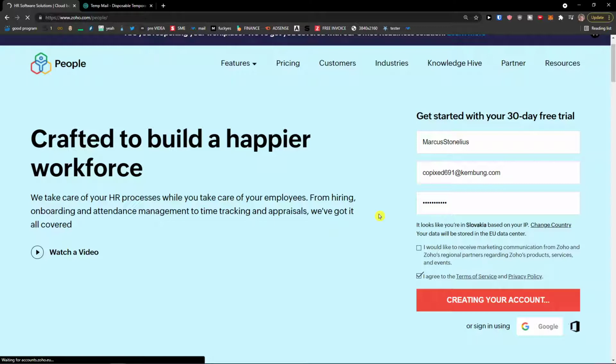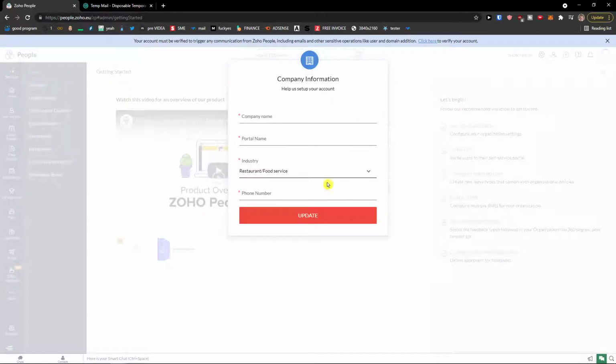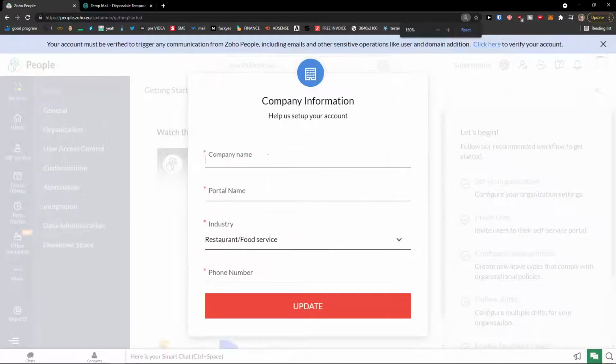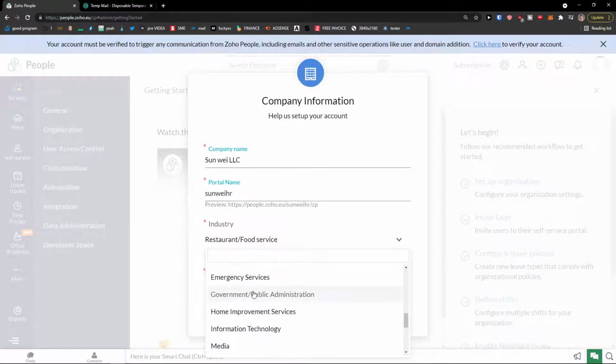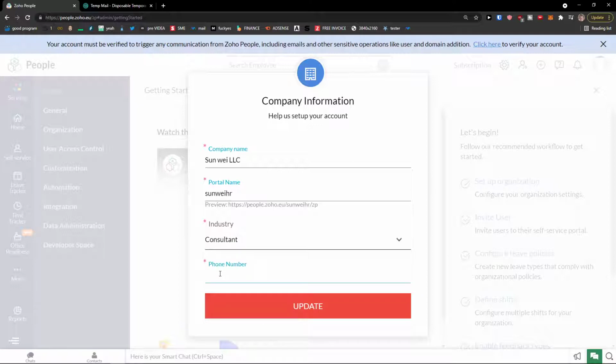Now let's just wait until it's going to load. And here we are. So the first thing that we have to add is a company name. Sunwe LLC. Portal name. You add a Sun Portal. This is the preview. Or like let's say Sunway HR. And this is how it would look like. Industry, you choose in which industry you're working. I'm in consultant, and phone number.